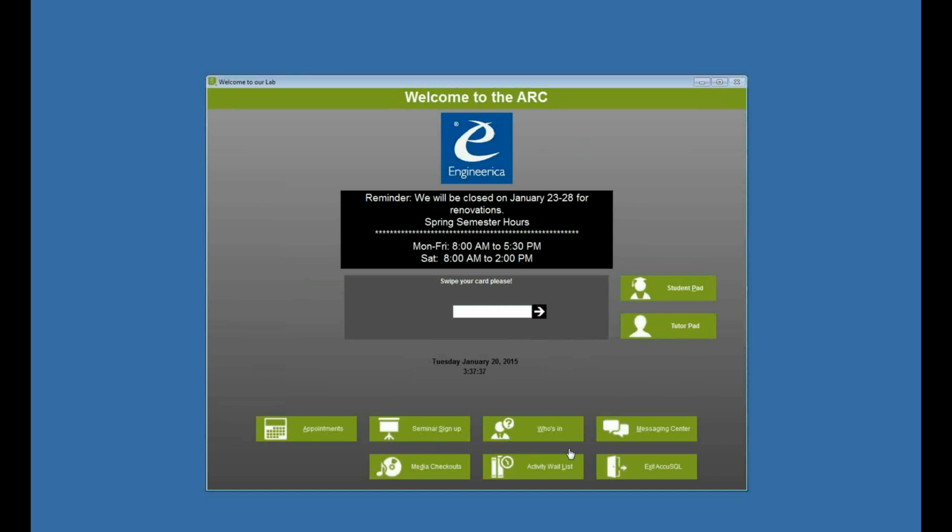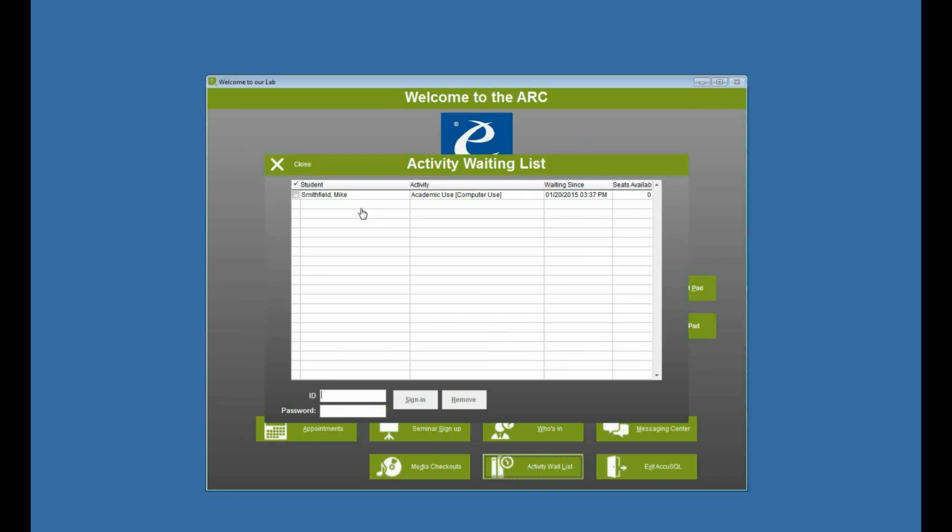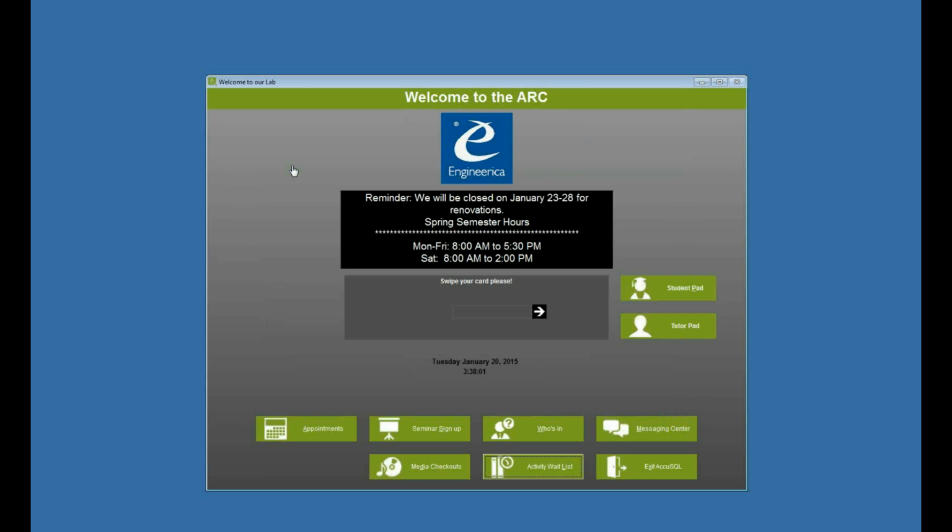Now since I'm showing the activity waiting list button on the main screen, a student can click it and see where they are in the waiting queue, what they're waiting for, how long they've been waiting, seats, etc. They can't sign themselves in because they need administrator credentials to do that. But what this means is when a student signs out of academic computer use, then Mike Smithfield will be allowed to sign into that activity.